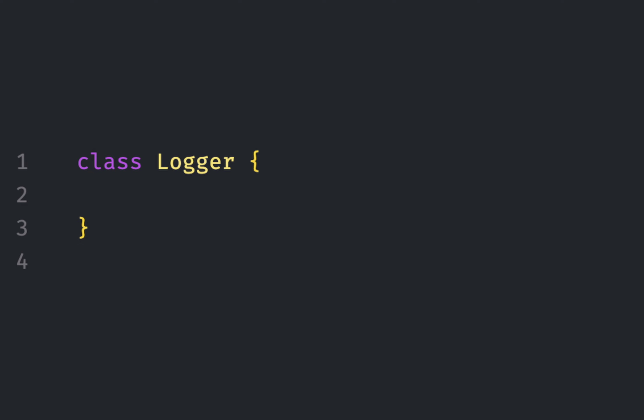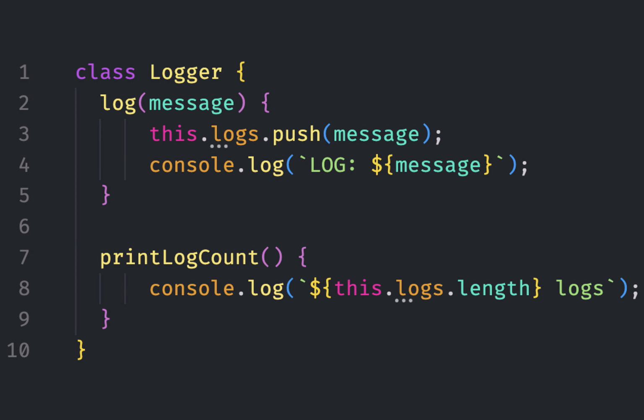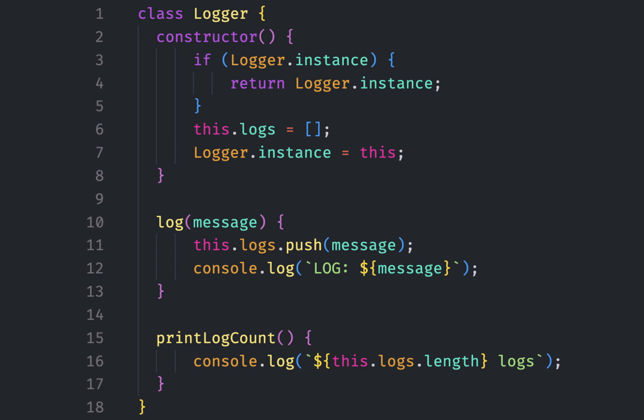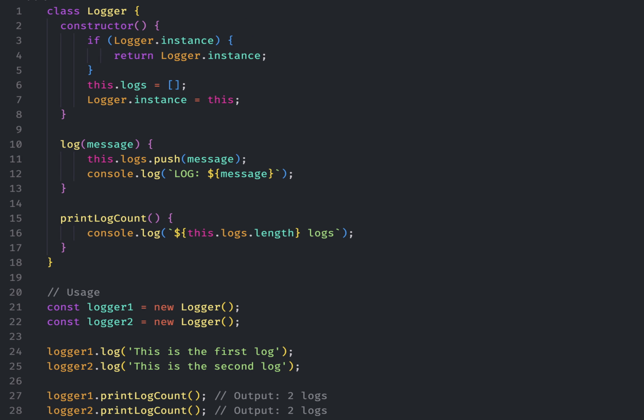Now let's jump into the code and see a basic implementation of the singleton pattern in JavaScript. We'll start with a simple example, a logger class. This will be responsible for logging messages and will ensure that only one instance of that class is ever created. So we start by creating a logger class, which will have two functions, a log function and a print log count function. The log function will add messages to a logs array and then print it, and print log count will simply print the length of the logs array.